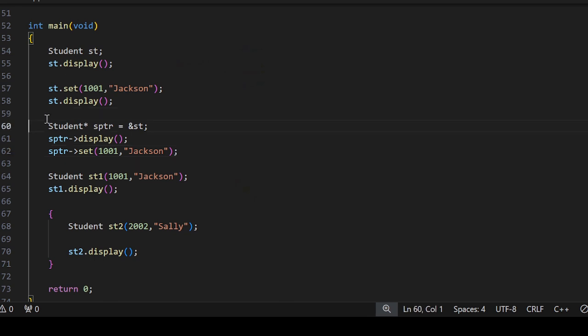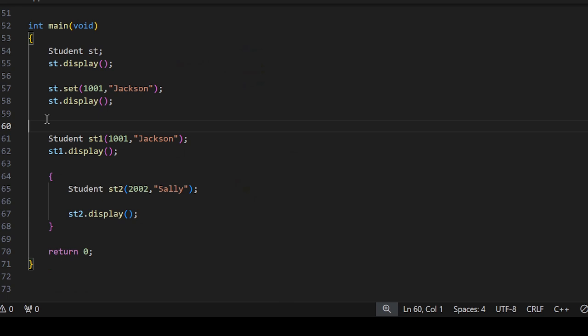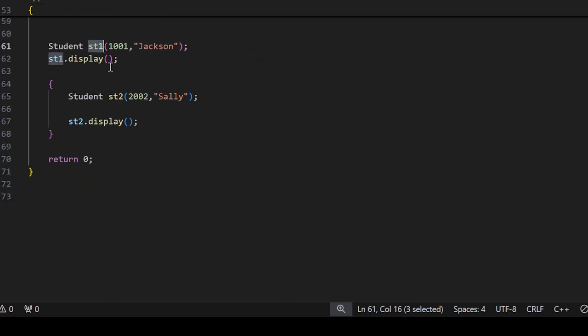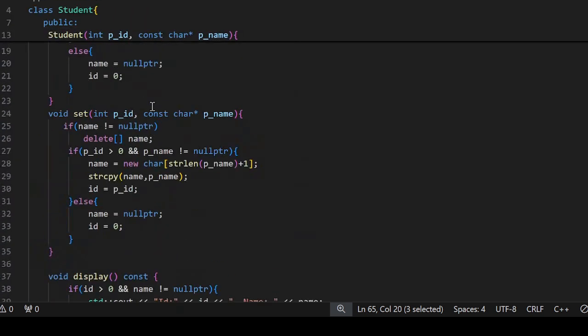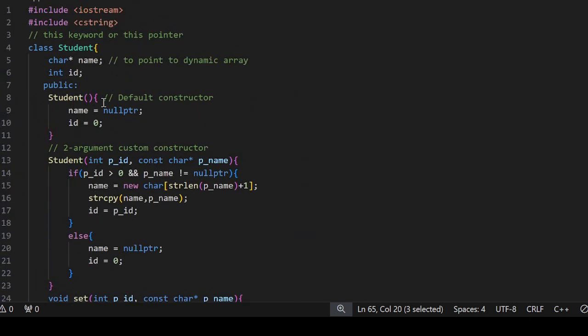Now, the same this in another invocation of the display function will refer to the other object st1. The same this pointer or this keyword, when used inside the display function, will refer to the st2 object. That means it refers to the current object, the object which is currently active and which is actually calling the function.